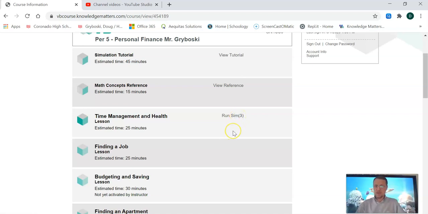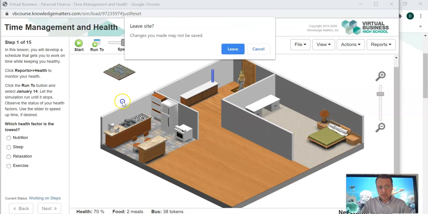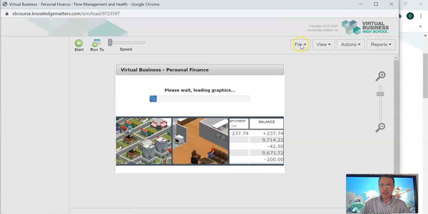So when you get to the end and you finish it, then you have to ask your instructor to reset it. So either Ms. Brandt or Mr. Grabowski would have to reset it for you if you want to redo the entire lesson at the end. But anytime during, if you haven't finished step 15, you can always reset it yourself by going to File, Reset.